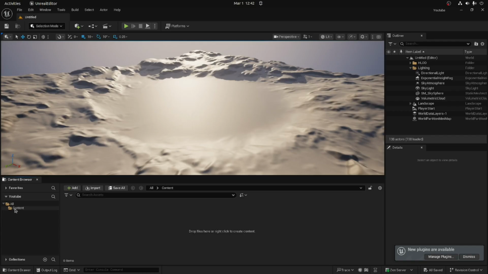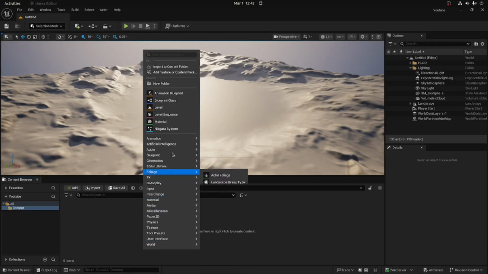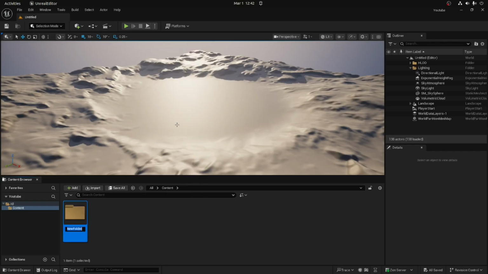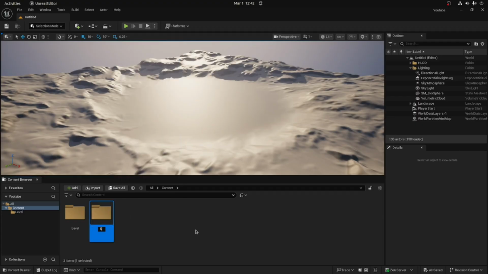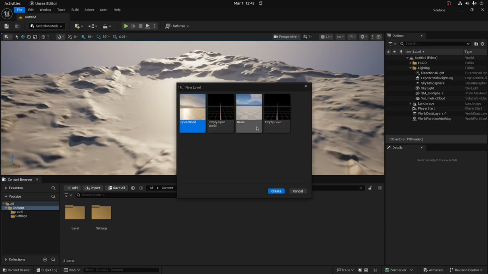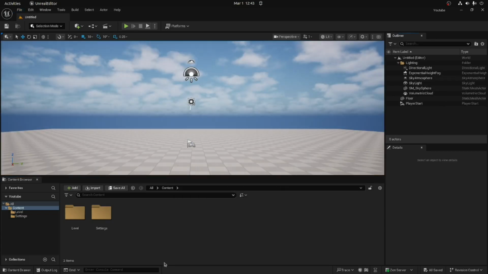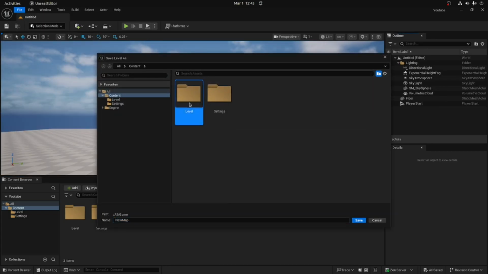And down here in your content drawer, I'm going to right click and go to new folder. And I'm going to call this level. I'm going to create another new folder. And I'm going to call this one settings. And inside of the level folder, first we will hit File, New Level, click on Basic, hit Create, and then File, Save Current Level As, and inside here I'm going to go ahead and call this Basic.